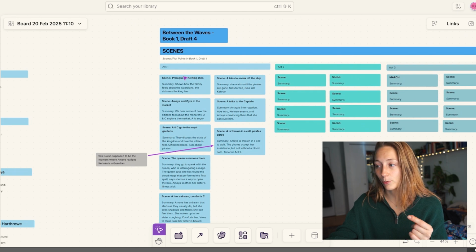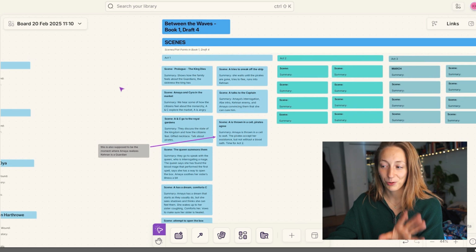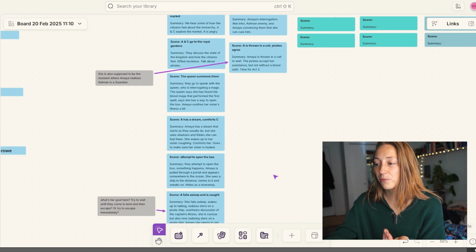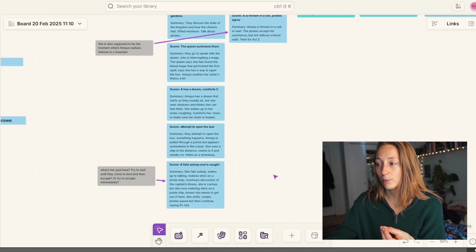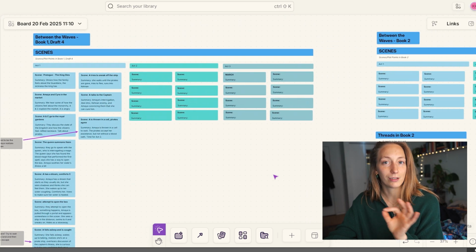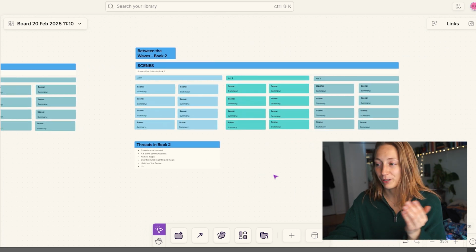As you can see, I've got act 1, act 2, act 3. I've started to fill out the scenes. I've tweaked them slightly to remove any major spoilers, but these are the actual scenes that I have going into draft 4 right now. And then I also have the Between the Waves book 2 timeline set up and ready to go. I removed all of the text in the scenes for the purpose of filming this, just because they're very spoilery, to be honest.